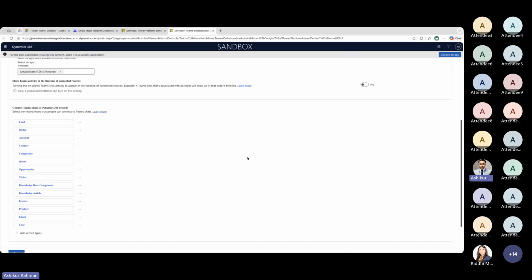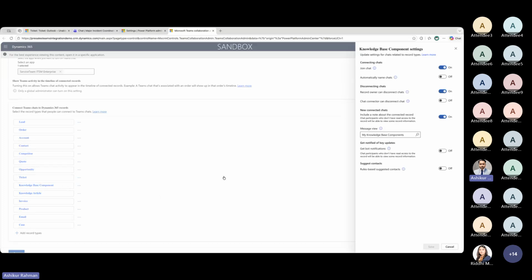Now, if you're looking into a knowledge base component, let's say I need to contact the knowledge team or the knowledge manager at some point to get some insights on a particular knowledge base component, I can come in here and turn this on so that I can create a connected chat for that particular purpose. Either way, the settings are pretty much the same, like joining chat from there in terms of getting some help in terms of knowledge. Then I can also see the new connected chats is on there, and the view is my knowledge base components. That's where we're going to start.